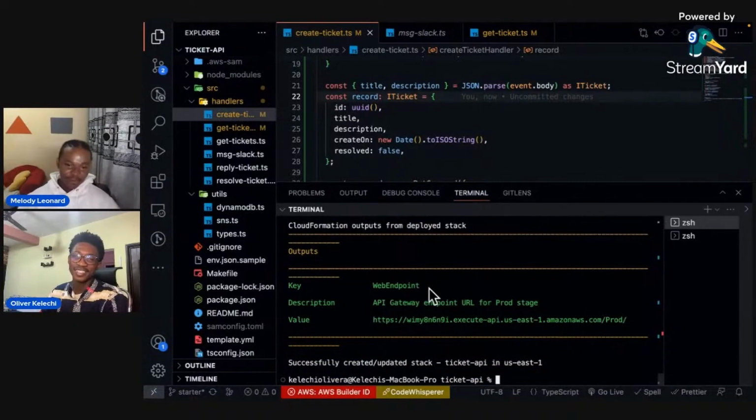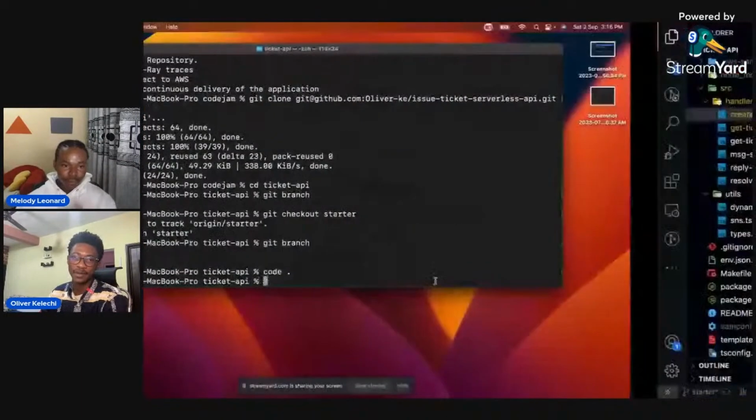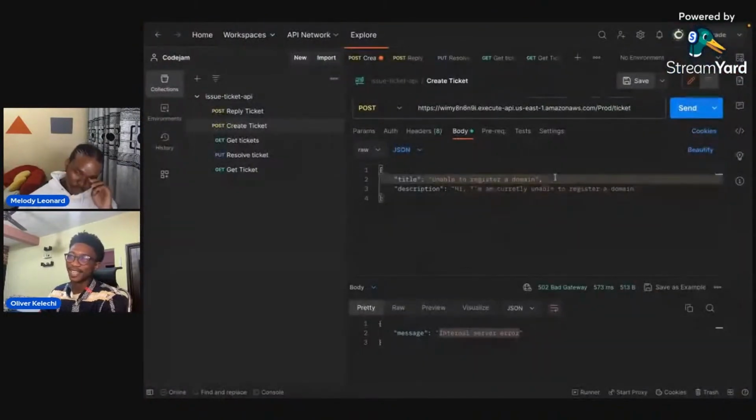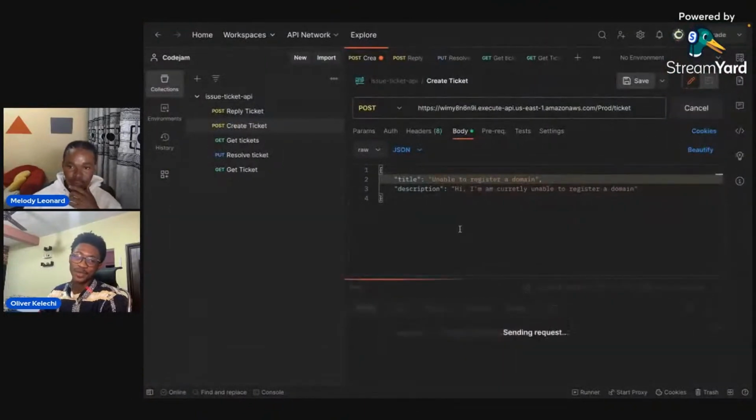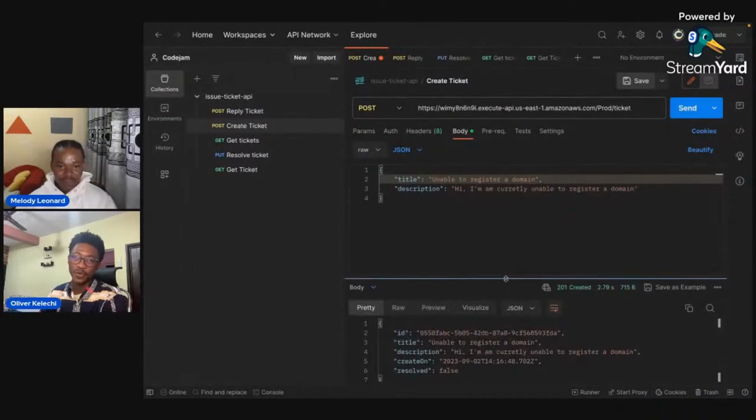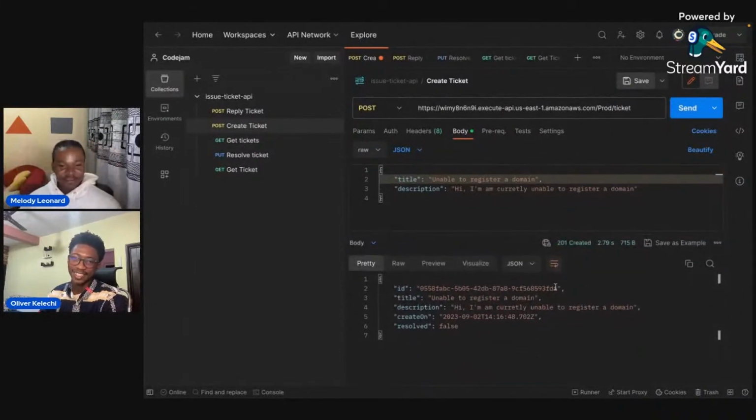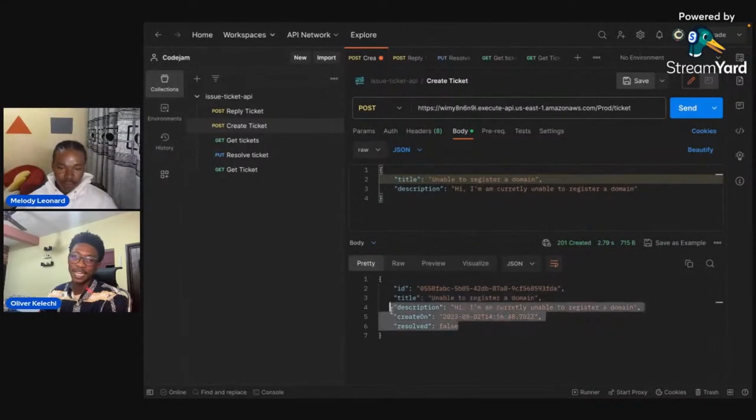So we've actually deployed our application. This updates the Lambda function code. So we'll go over to Postman and we'll try to create a ticket. And fingers crossed, hope this works this time. So we're just going to submit. And yeah, we've been able to create our ticket. This is the ticket ID, this is the title, this is the description, and the result by default is false.